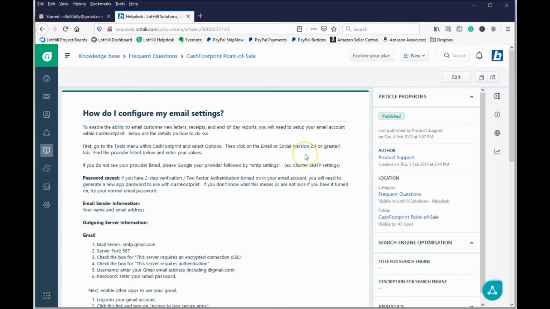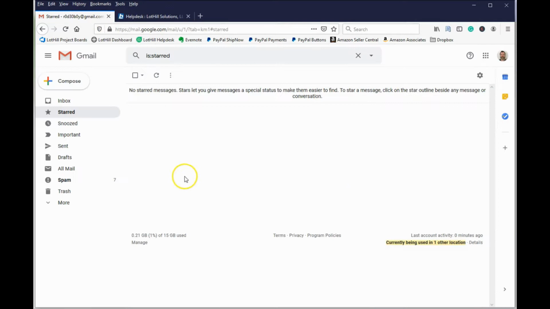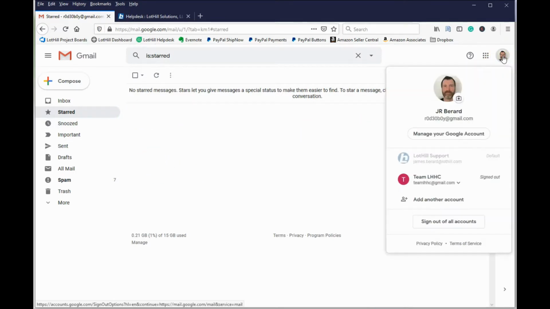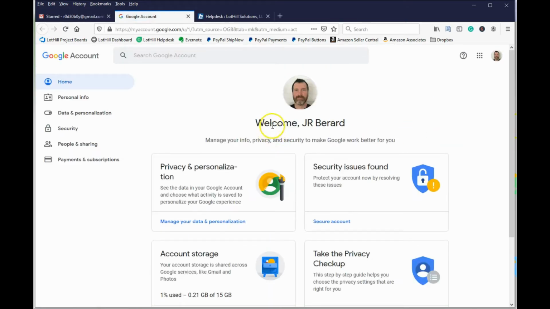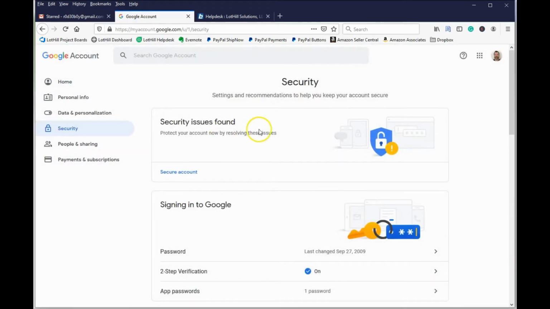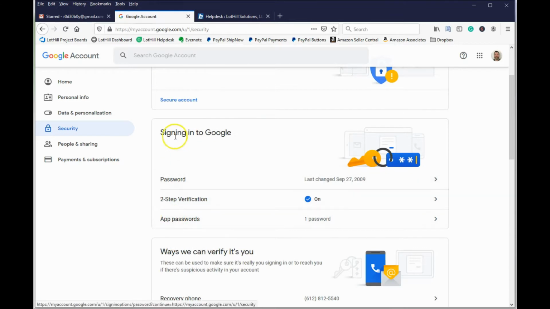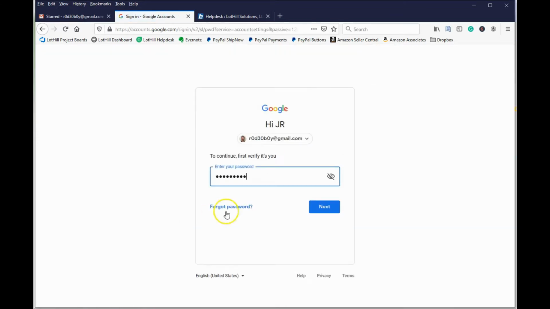So first thing we're going to do is go ahead and log into your Gmail account. Then up in the right-hand corner, go ahead and click on your little profile picture and choose Manage your Google account. Then on the left, select Security. And scroll down, you should see a spot here under Signing into Google for App Passwords. Go ahead and click on that.